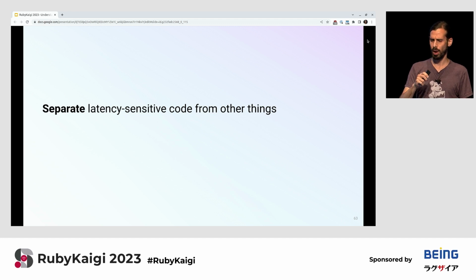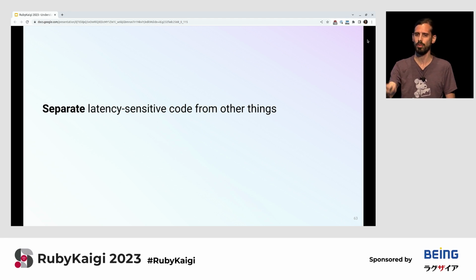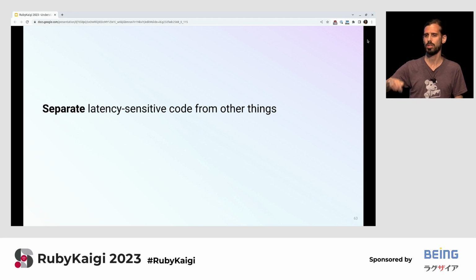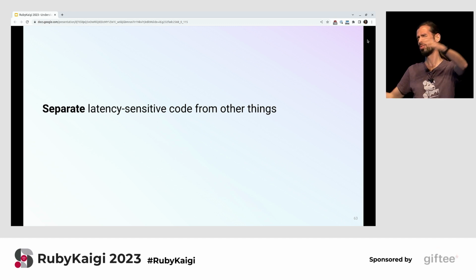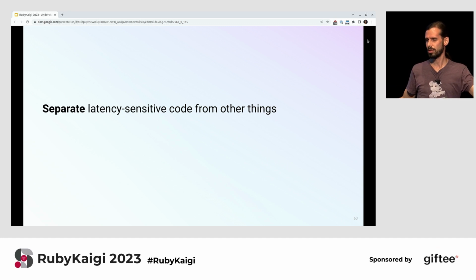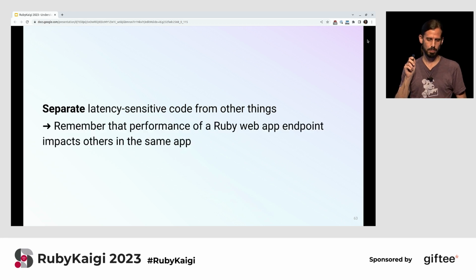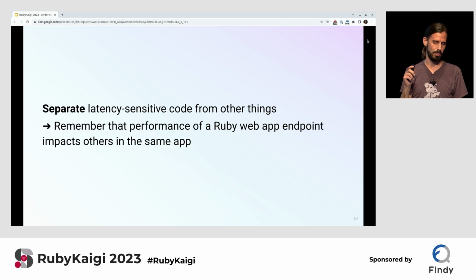For instance, if you have a bunch of endpoints serving really important user traffic, and then you have one admin endpoint that generates a huge CSV and exports it, you should probably separate that out, maybe as a background process on Sidekiq or something like that, just to make sure they don't impact each other. Remember that the performance of a Ruby web app endpoint impacts other endpoints in the same app.